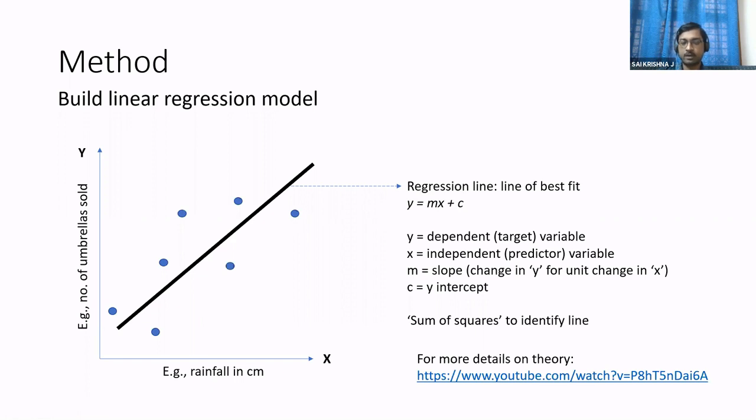If I were to explain the parameters of this line, you have the y variable, which is called the dependent or the target variable. For example, in this case, what is plotted along the y-axis? We plot the number of umbrellas sold. Let's say I want to predict the number of umbrellas sold given that I have certain rainfall in centimeter. So the number of umbrellas becomes the target variable or the dependent variable.